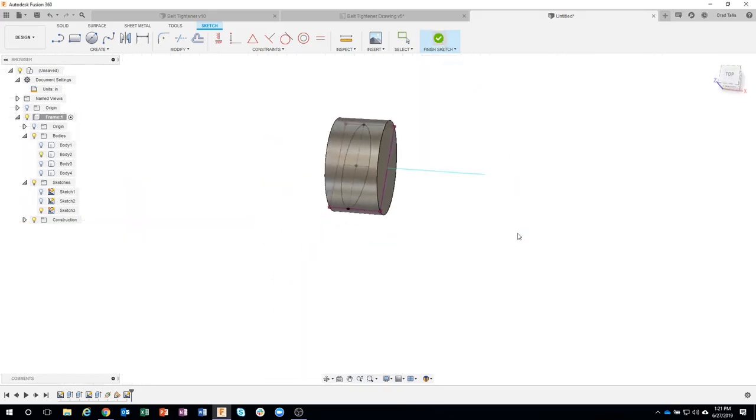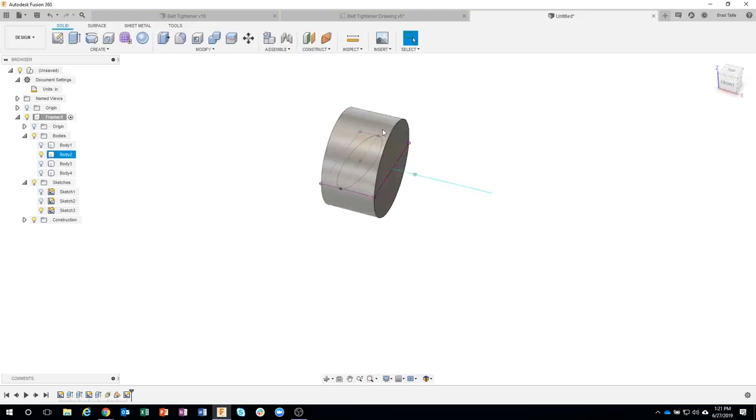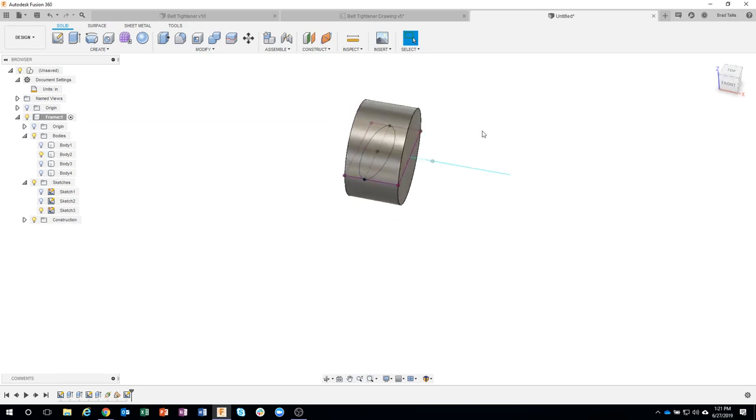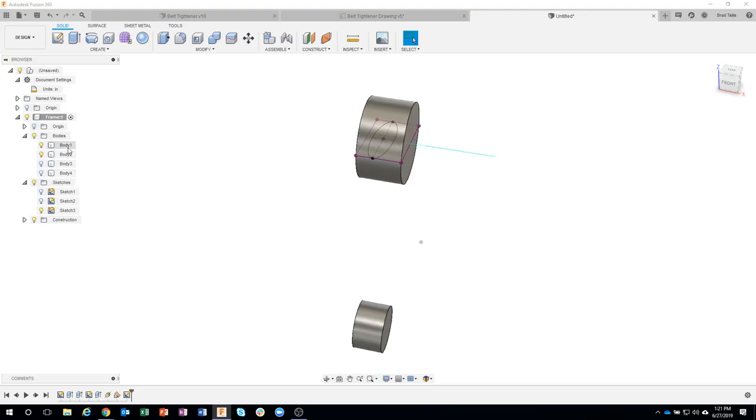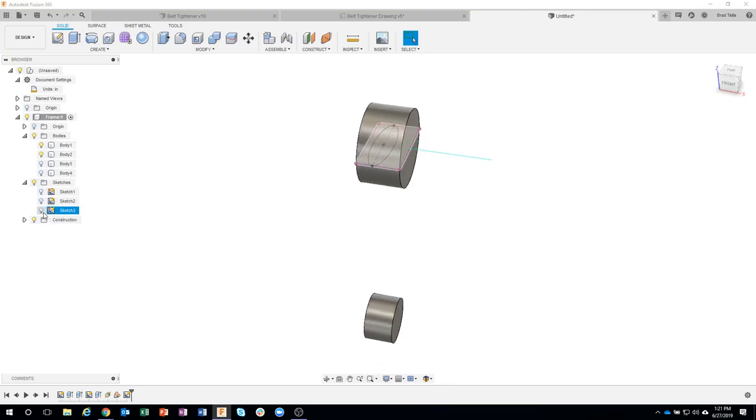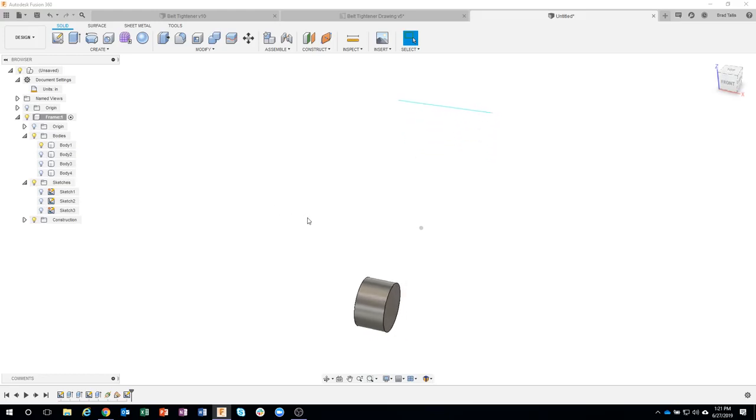I'm done with that. So I'm going to say finish sketch, and you can kind of see what we did. We drew an ellipse that's the exact width of this cylinder, and it's a certain distance from the edge. So now all I have to do is do the same thing down here on this bottom part. So let's go ahead and turn those guys off.